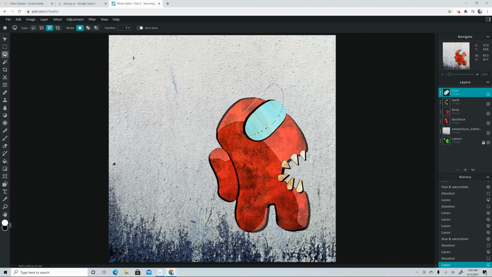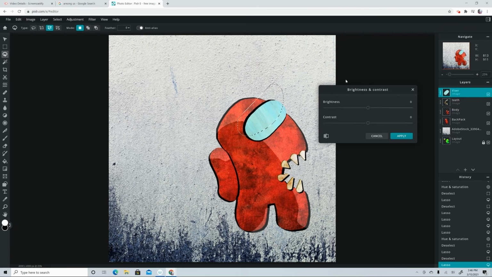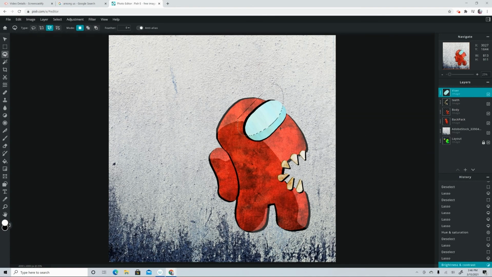So now I'm just going to go back up to Adjustment. I'm going to do Brightness Contrast this time, because I want to brighten up that little area there. Awesome. And Apply. Ctrl D to deselect, and it's already looking pretty good. I just need to get that little highlight on the top now. So I'm going to go ahead and use that Bezier one more time.